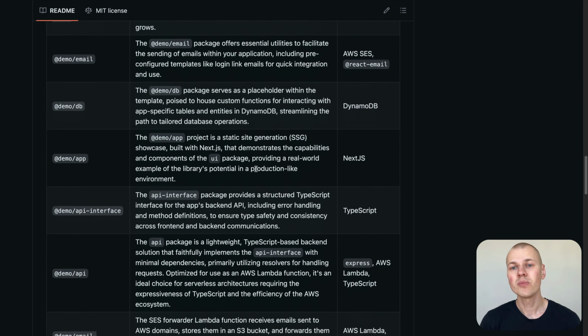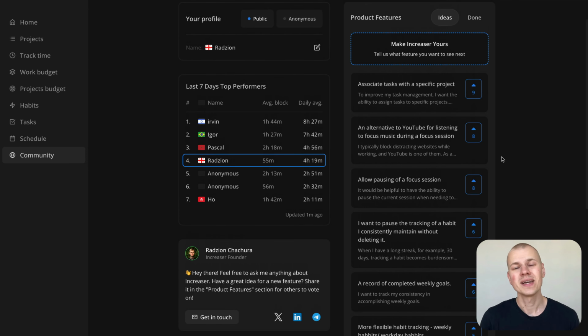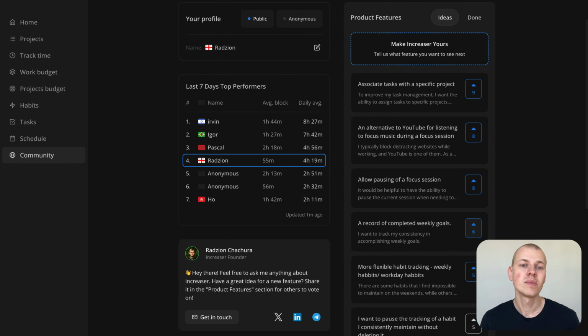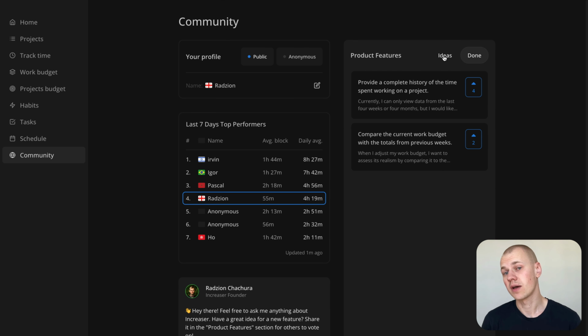At Increaser, our community page is the heart of all social interactions within the app. It's still in its early stages, but already includes a panel for profile editing, a leaderboard, the founder's contact info, and a widget for proposing features, which we'll dive into today.